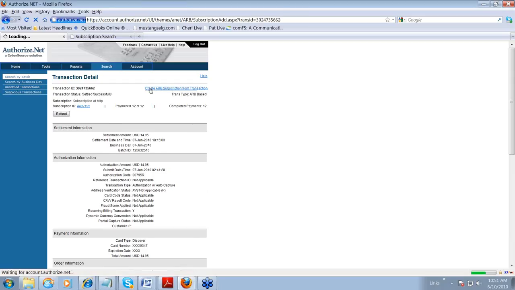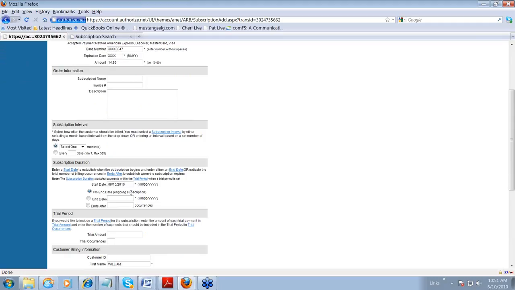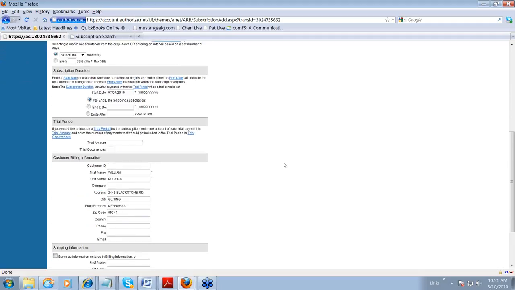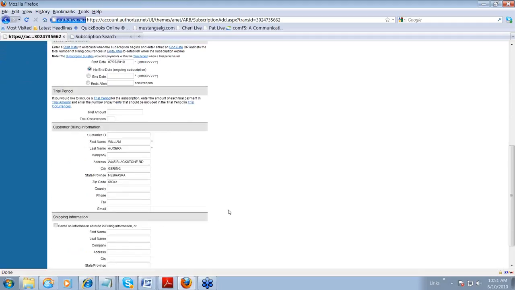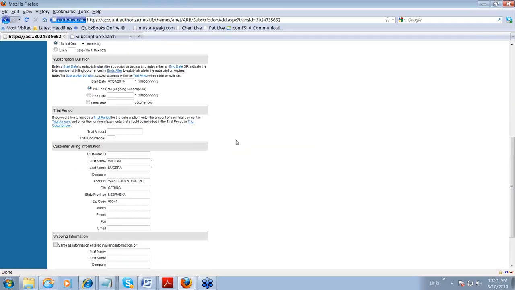So I'm going to click on Create ARB Subscription, and then scroll down here, and we're going to have it be with no ending date, and we'll need it to start on July 7th because he was billed on June 7th. So I'm going to start it on July 7th with no ending date, and it already has all of his credit card information in here, so that should all work fine. It has all of his necessary info, and then we should just be able to hit submit. Oh, an interval required. Okay. Let me see where that is.